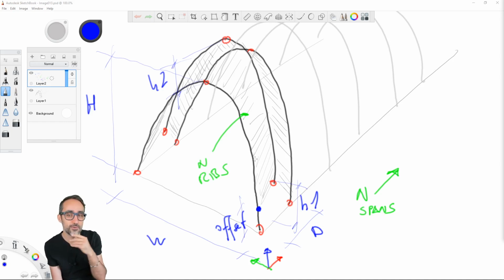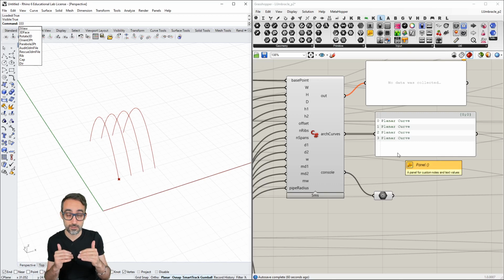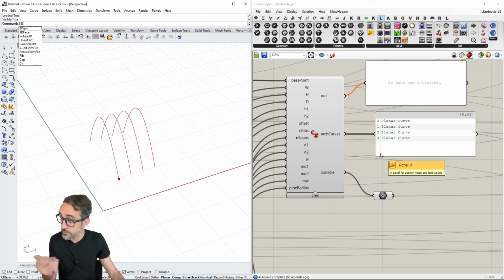And something that I would like to do for this exercise is to output a cleaner data structure, something that tells me per span which elements do I have. So what I would like to do is turn this output, which right now is a flat list, into a data tree, with each one of the branches containing each one of the arches. This will be a little redundant for the arches, etc. But when we get to the ribs, it will actually be really helpful.